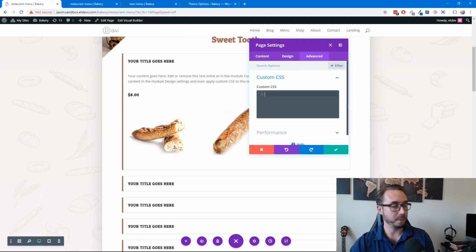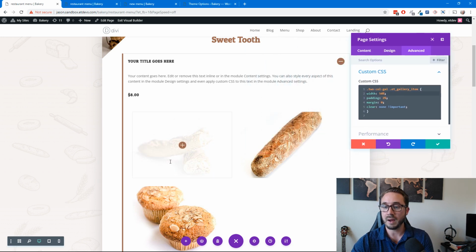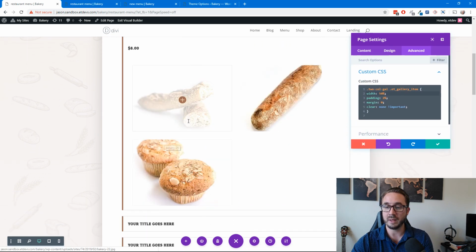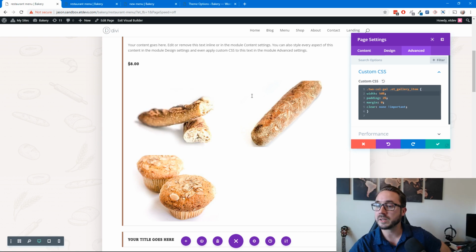I'm going to paste in this code here. And this code is found in the blog post that I've linked to. And this is not a lot of code. All this is doing is basically saying every one of these gallery items has a width of 50%, which, if you do the math, 50 plus 50 is 100. So that's 2 columns. And that's a 2 column layout.